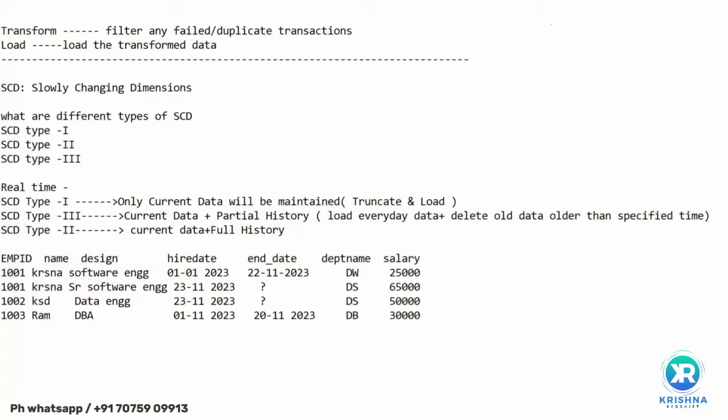Can anyone tell? Monica or Durga Prasad? Now, Krishna, select the specified column. So select employee ID, name, designation from employee table where end date is not equal to the high end date. You had told, right? So they are all current employees working in the company.